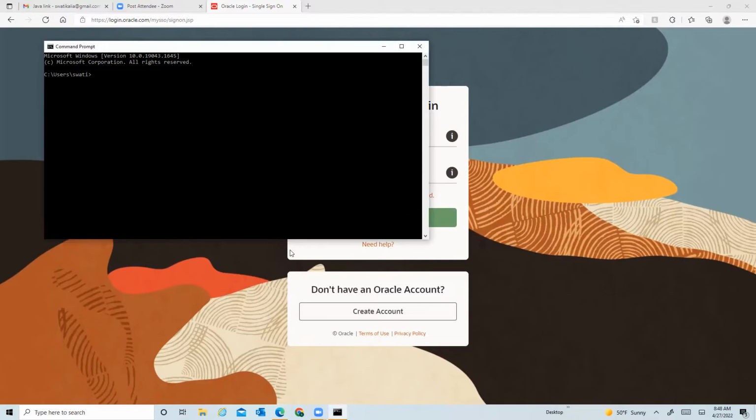Type javac and enter it again. Still, we have the same problem. The first time I tried it, Java itself was not available on my machine. But now we have Java available on your machine, but it is still not accessible in this location.